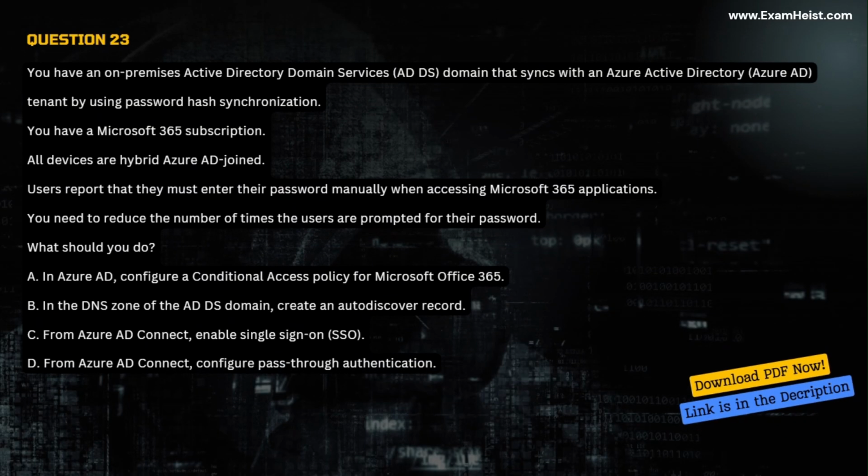Question 23. You have an on-premises Active Directory Domain Services (ADDS) domain that syncs with an Azure Active Directory (Azure AD) tenant by using password hash synchronization. You have a Microsoft 365 subscription. All devices are hybrid Azure AD joined. Users report that they must enter their password manually when accessing Microsoft 365 applications. You need to reduce the number of times the users are prompted for their password.